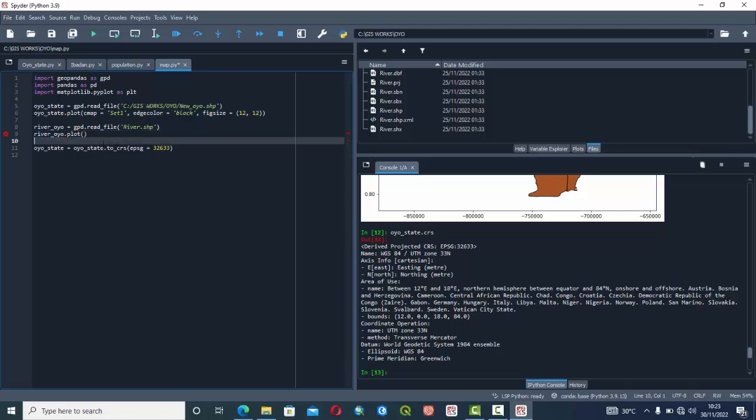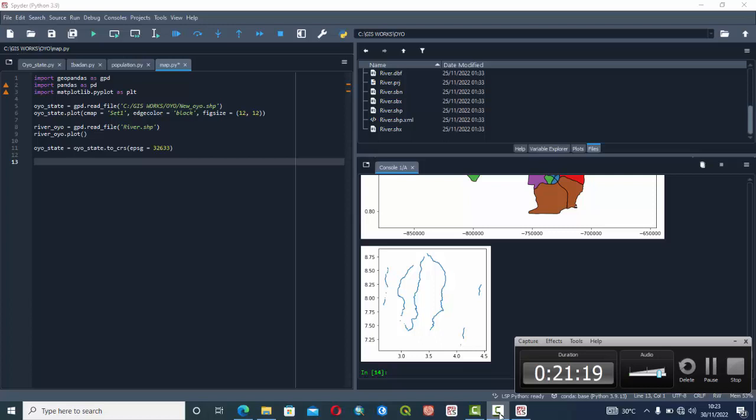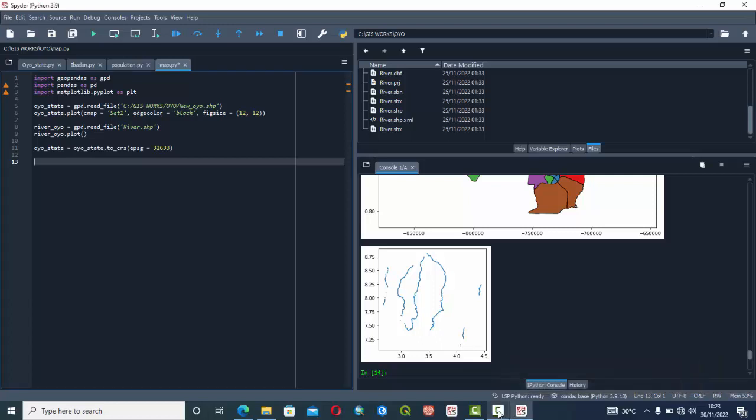Once you plot, river Oyo dot plot, you can see it will show you the river here. So that is how to do that. Now let's say you want to plot this river on this map.